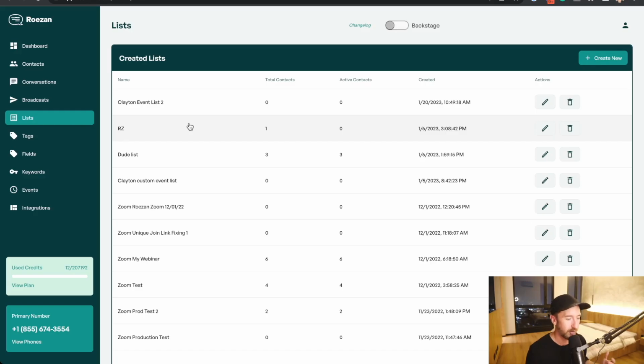All right, going over to lists. Lists are a really good way to keep track of different types of people. So you might have people that are buyers. You might have people that are non-buyers. You might have an entire list of all your contacts. You might have somebody that has opted in for a specific lead magnet. So with that, you can keep track of your list just right here. It's super easy.